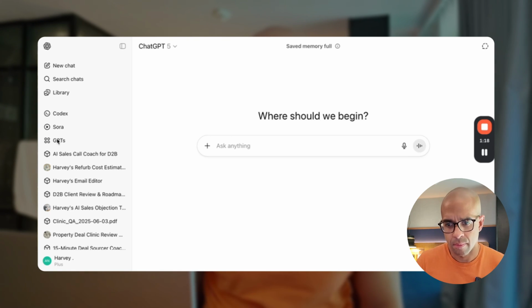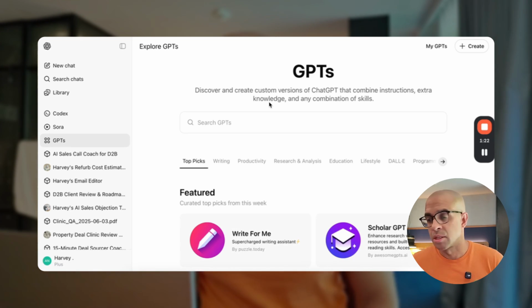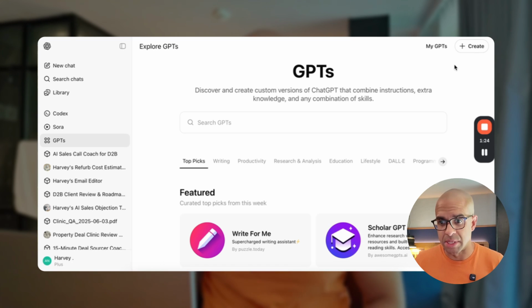Absolutely, we'll take it one step at a time. So go ahead and click into that Create a GPT area. So up here in the right hand side, create a GPT, and in here you're going to then name it.